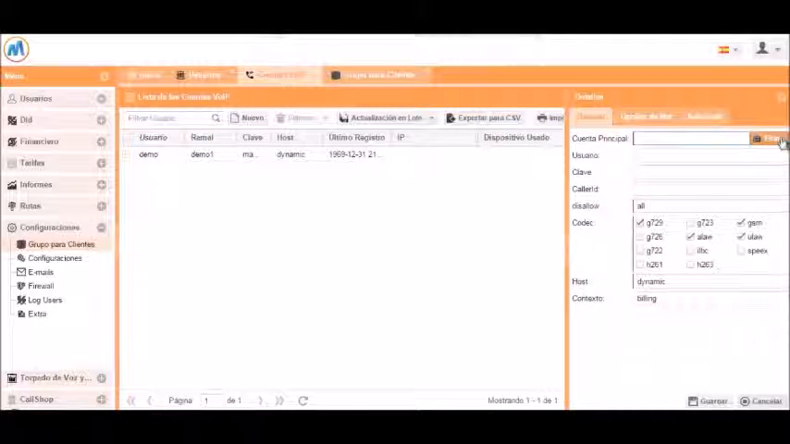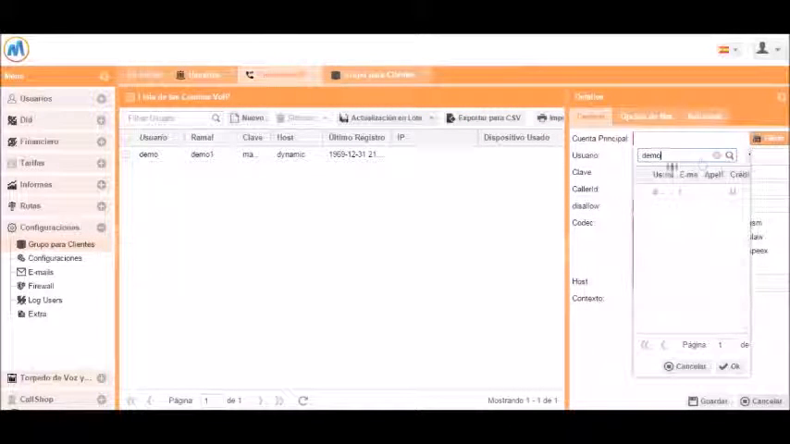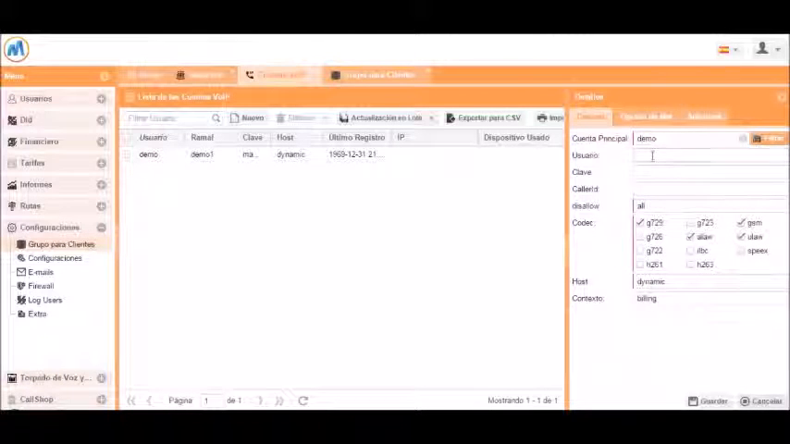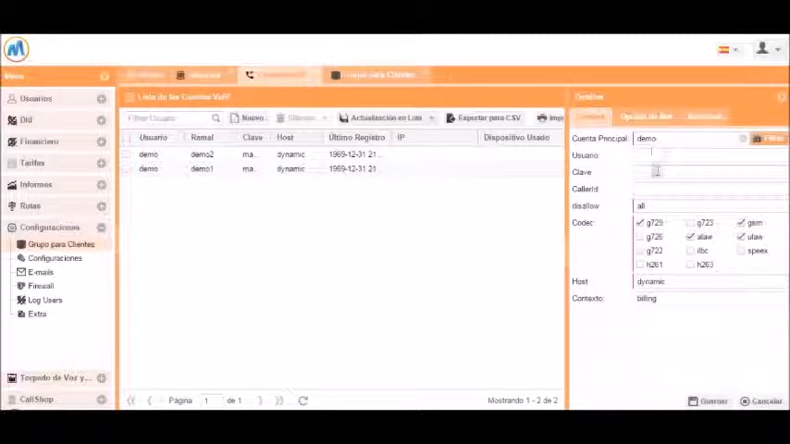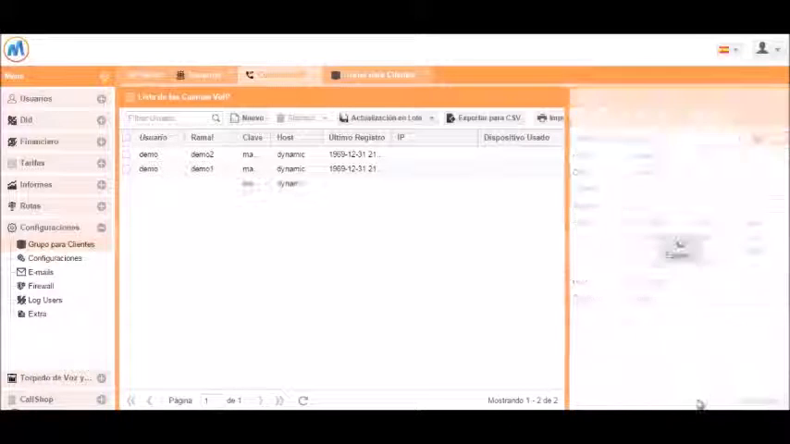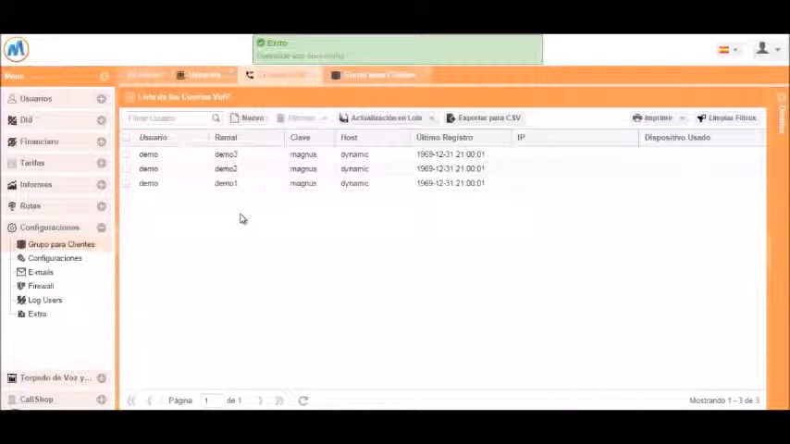We will also make another user, which will be for the second cabin. In this case, it will be Demo2. We'll give it a password and we'll click Save. And finally, we'll add a third user. We'll repeat the same steps. So this will be Demo3, and we'll give it a password. So now we have 3 VoIP accounts created. These will be cabins 1, 2, and 3 for this Callshop.